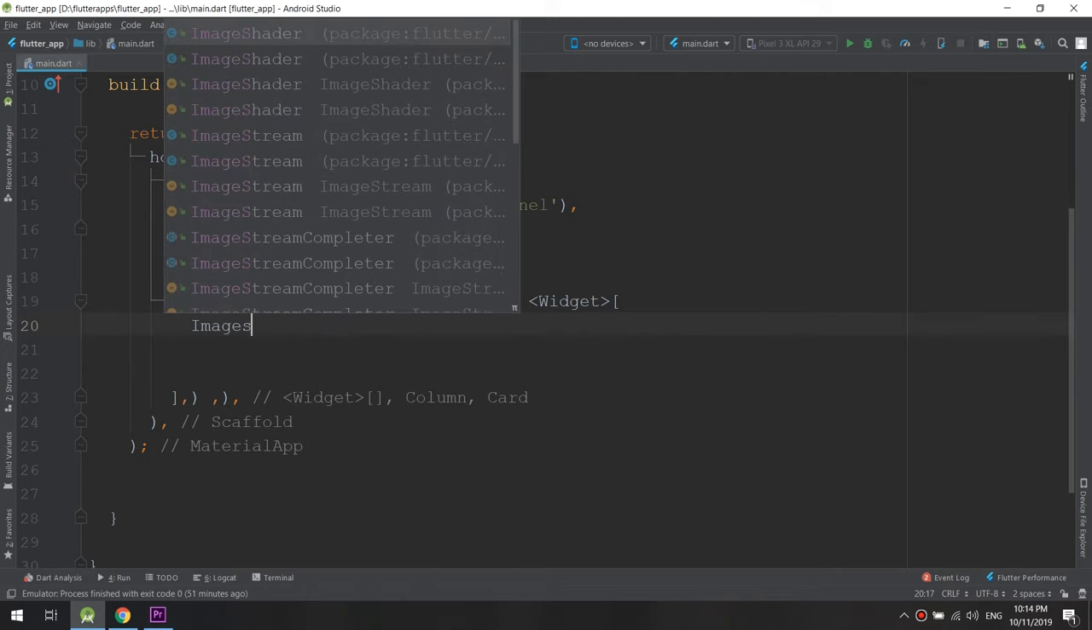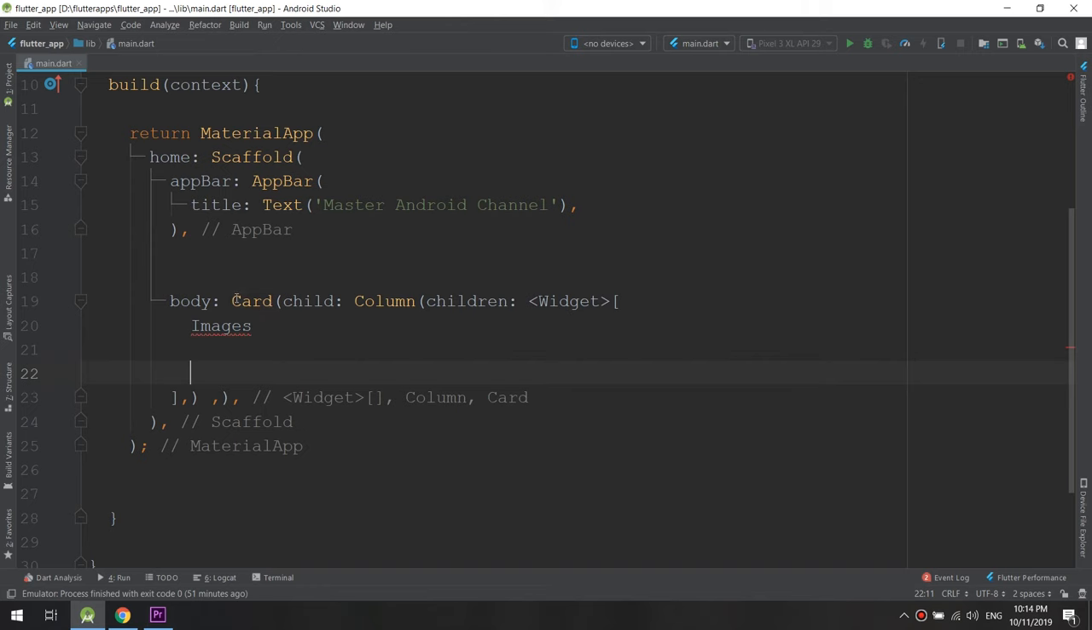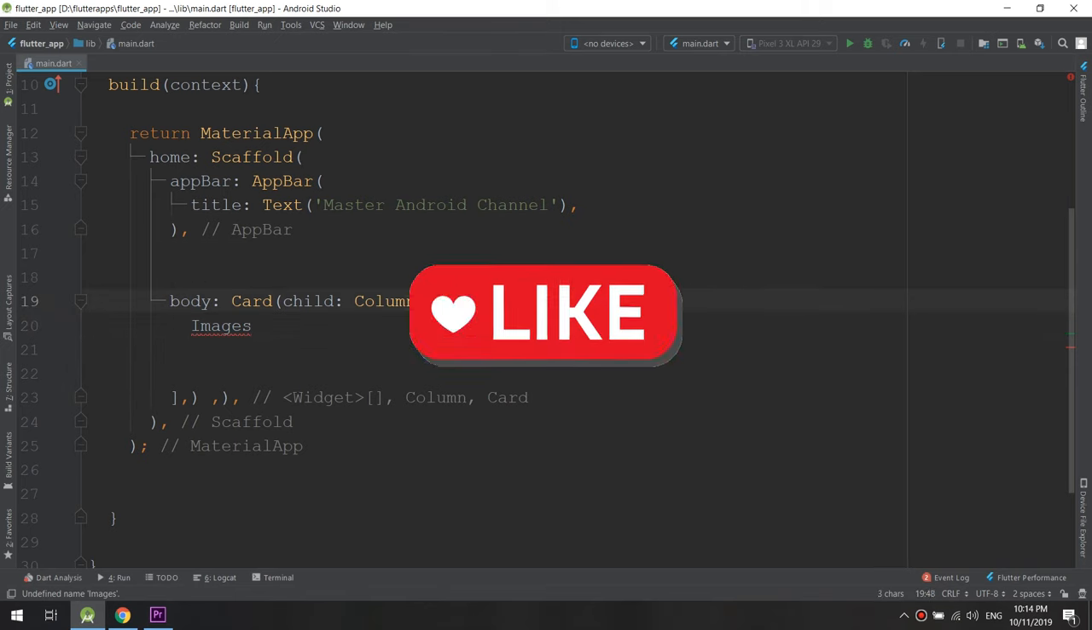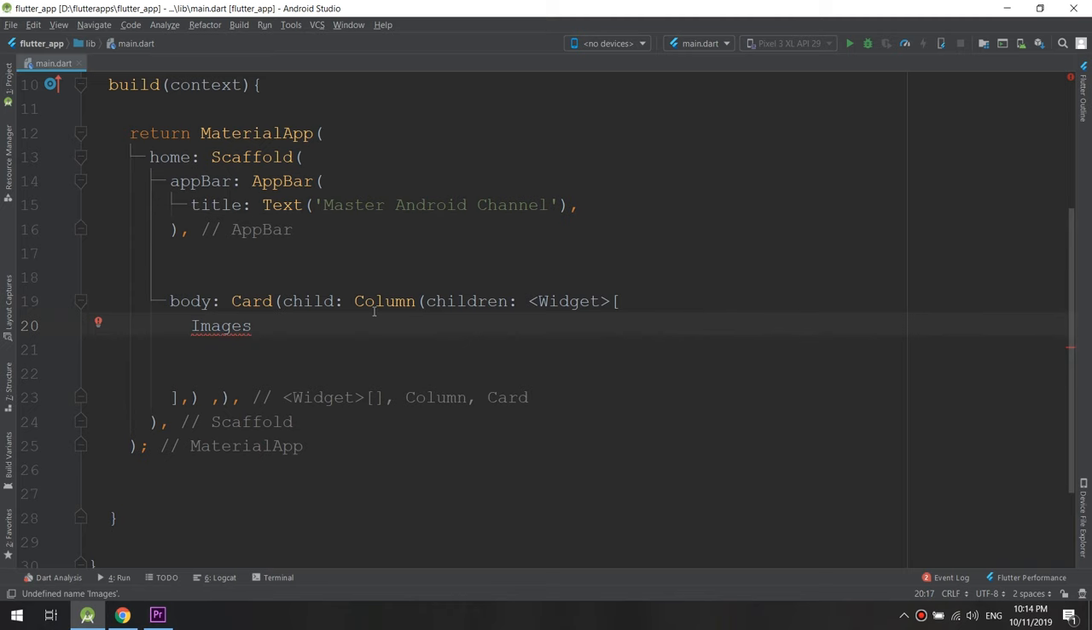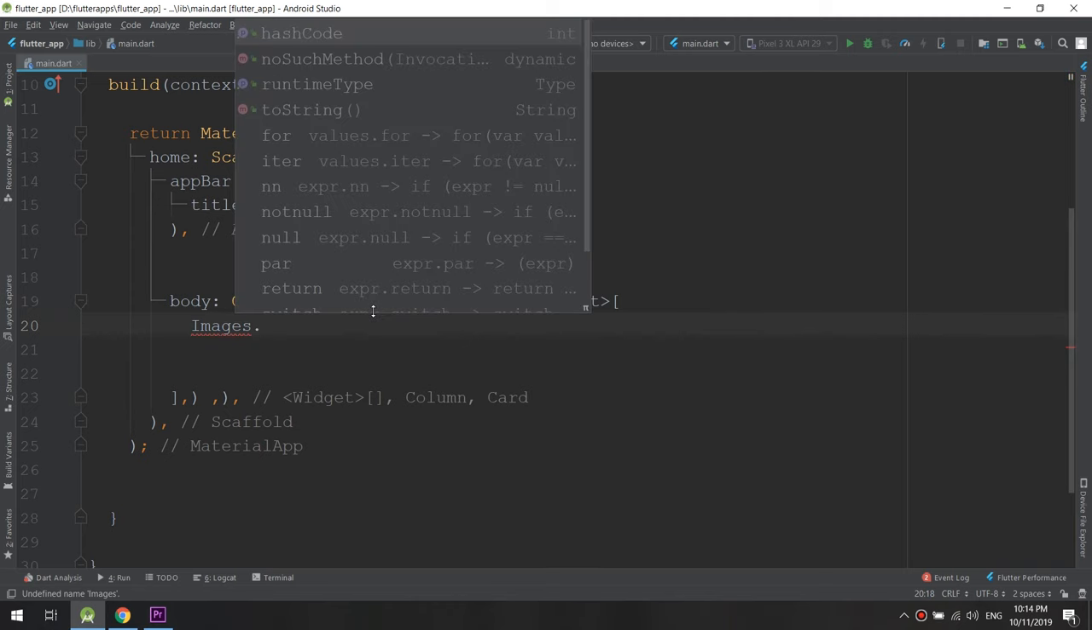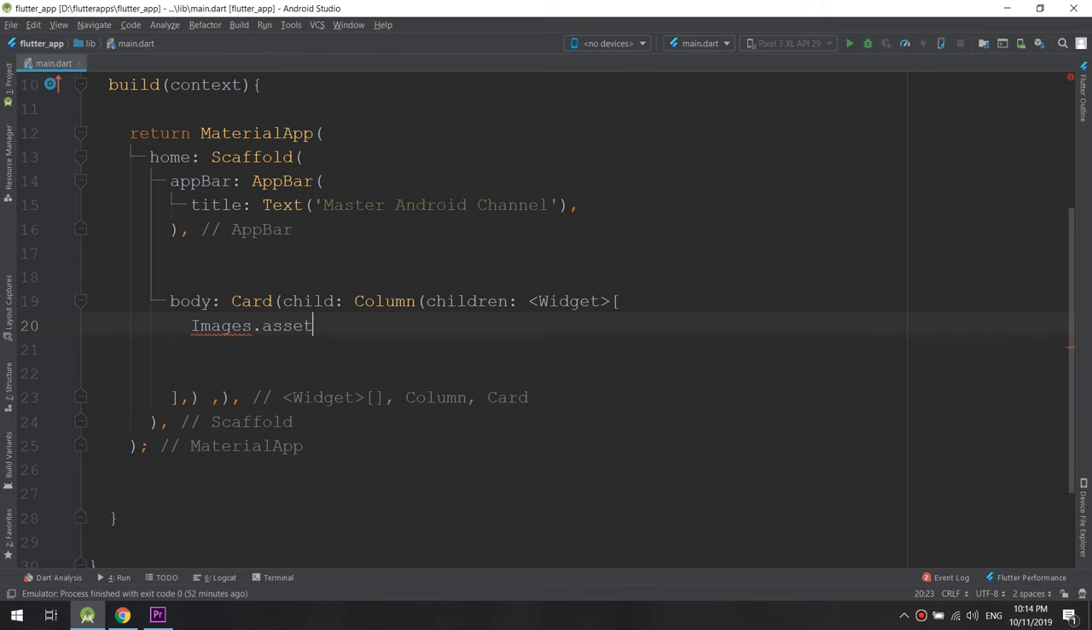We saw that the card has a child, a column. So what is a column? A column is a layout that arranges the widgets or children, packed in an array of widgets, in a vertical view. So for images, we add assets for this.